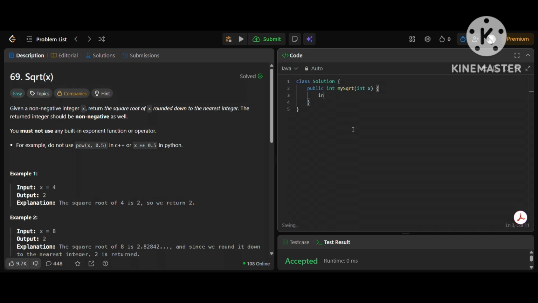In the optimized approach, again we'll be taking low as 1, high as x, and answer as 0. So low is initialized to 1, high is initialized to x, whatever number they give, and answer is the variable that is used to keep the final result. We'll run a while loop here also.